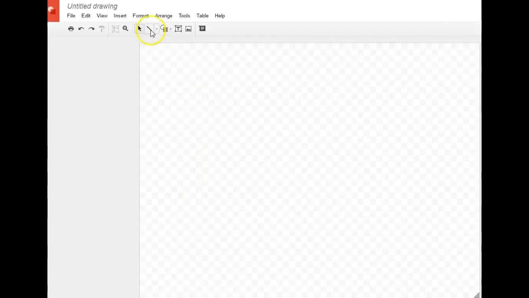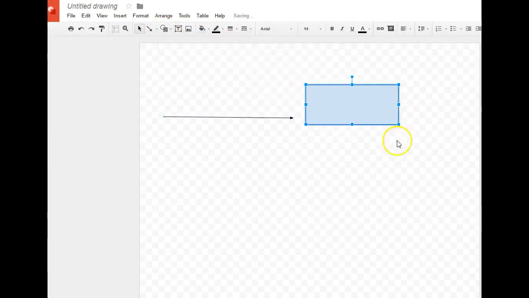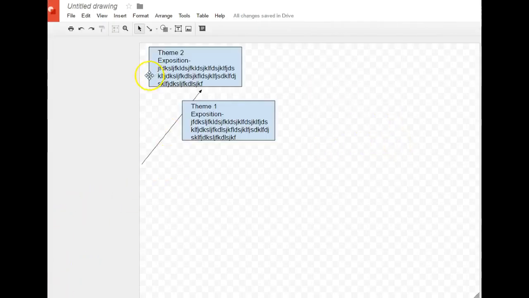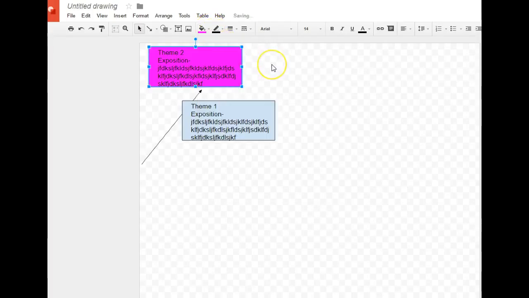Once you are there, you can add your lines. For your plot, you can add your shapes and insert text boxes to make it look like the plot line. To add your arrows, you can then also change colors, you could change shapes. So maybe my theme 1 is blue and my theme 2 is pink throughout my plot line.